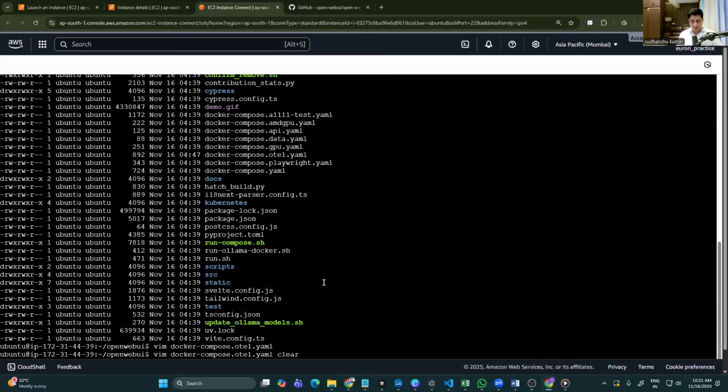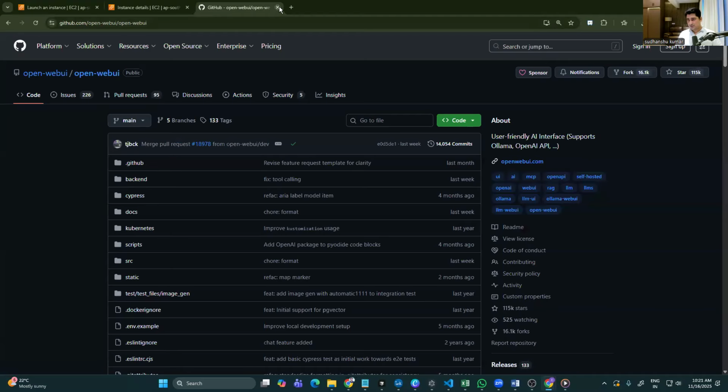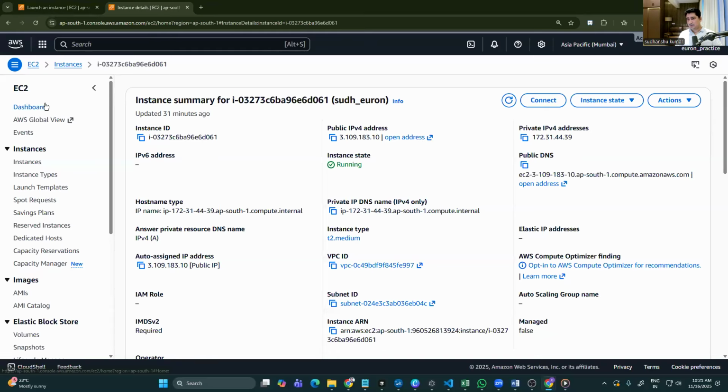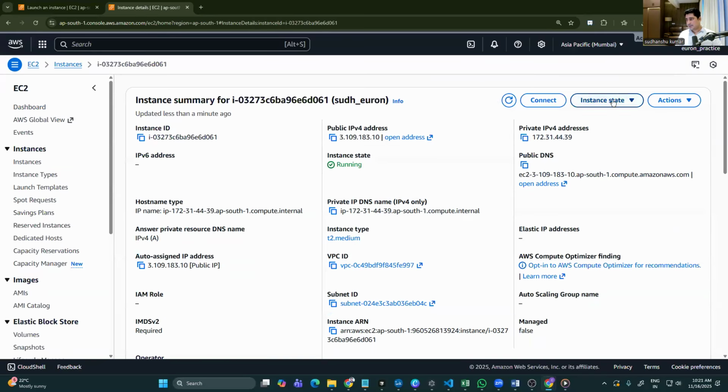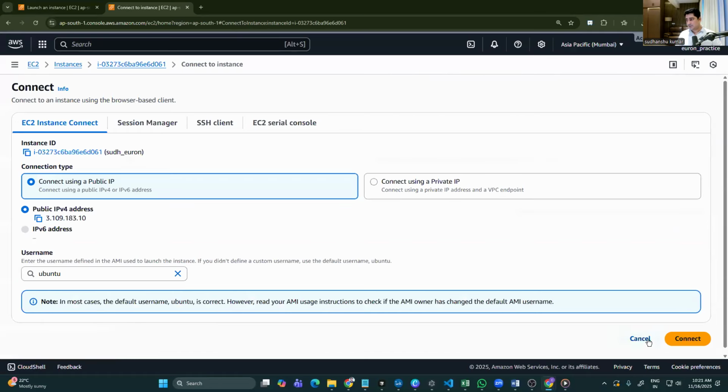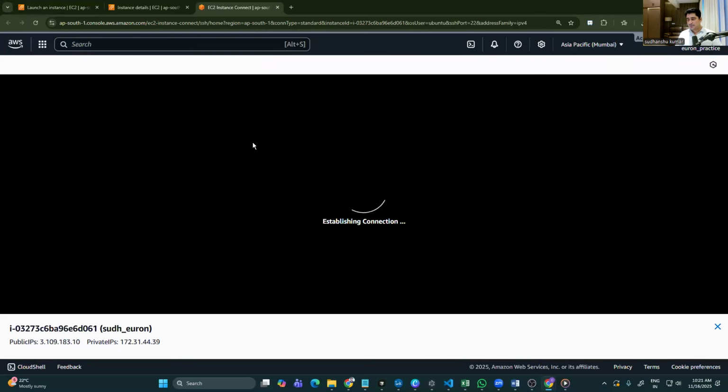Okay, so this Vim editor is giving me a lot of problem. Let me use some other editor. Fail to connect to your instance. Okay, fine. Close it. And then I'll go back to my instances once again. Go inside instance ID and then click on connect once again. So click on connect. I'm launching my instance once again.